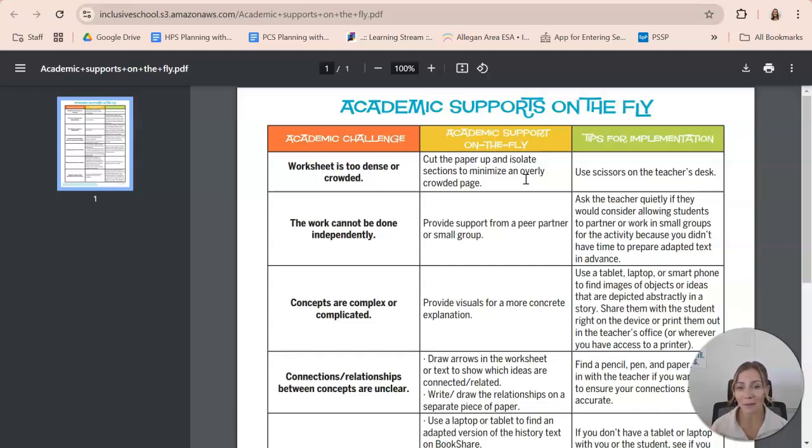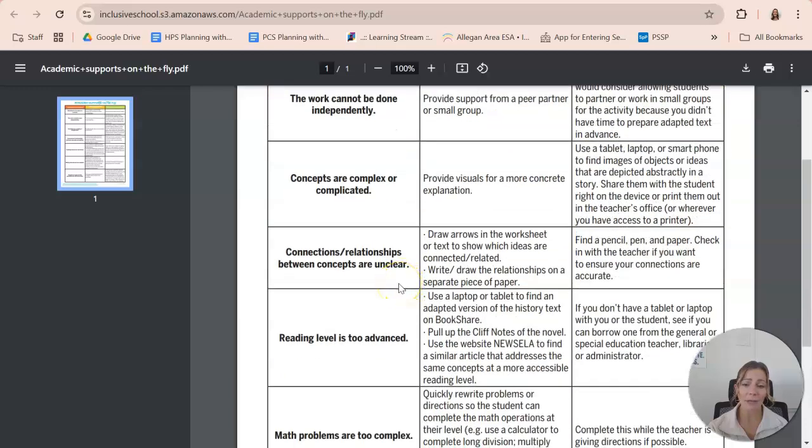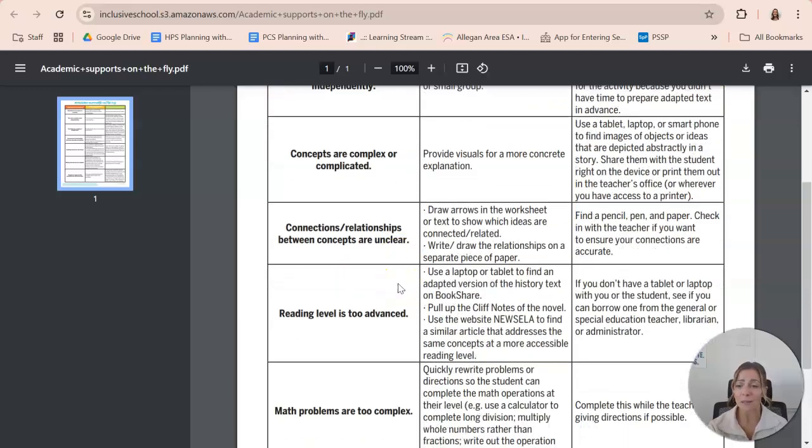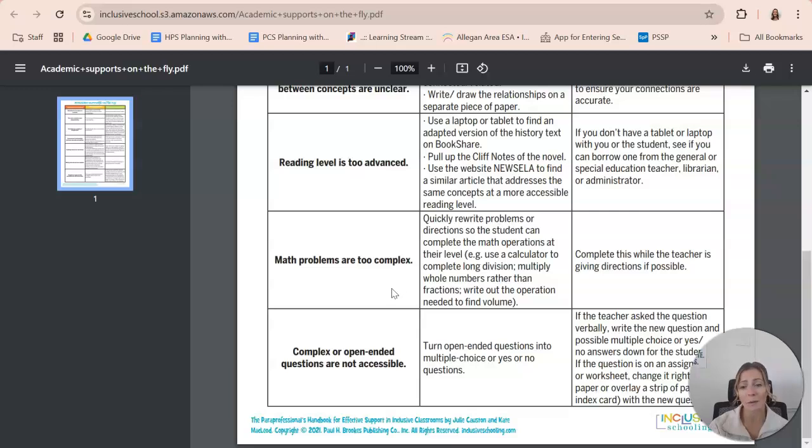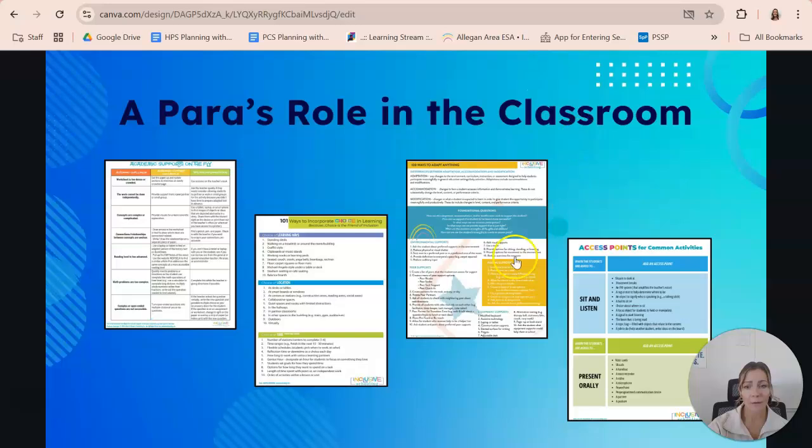So these simple little things, reviewing these every once in a while, can really be helpful in a time of anxiety, a time of stress. I'm not going to read through all of these for the sake of time, but there are lots of different challenges for students and some ideas for how to support them on the fly. So again, great resource. This is from inclusiveschooling.com, another awesome website that I direct staff to all the time, and I used myself as a teacher. All right, let's see this other one.